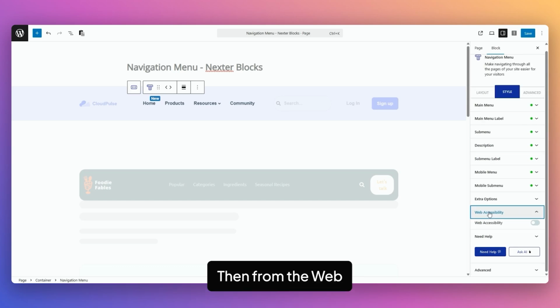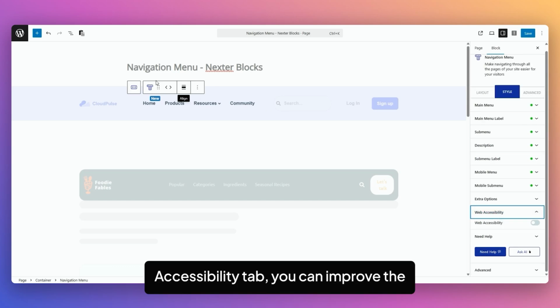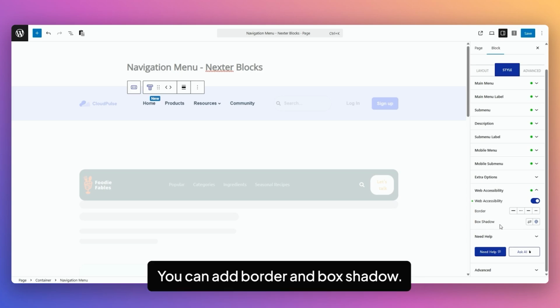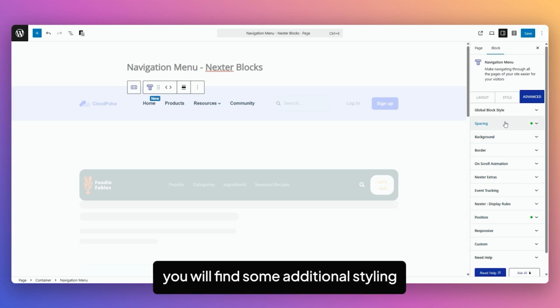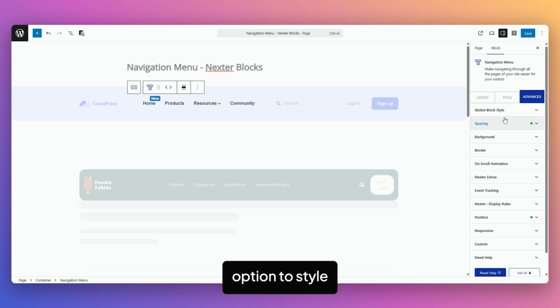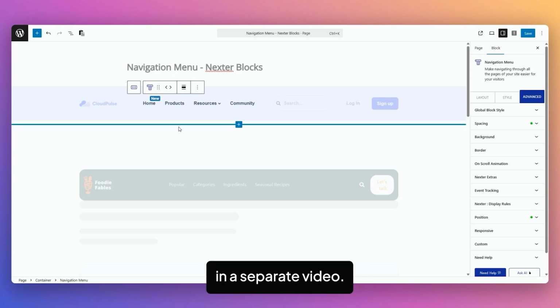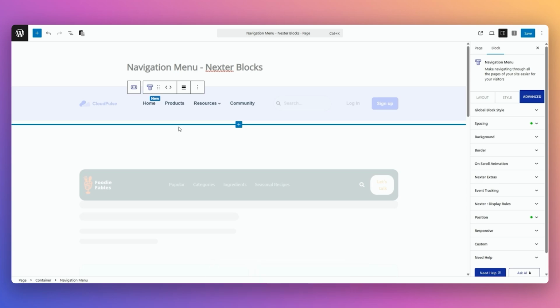Then from the web accessibility tab, you can improve the menu accessibility by enabling the web accessibility toggle. You can add border and box shadow. Then in the advanced tab, you will find some additional styling options to style the container of this block, which we have covered in a separate video. So that's it for the navigation menu block.